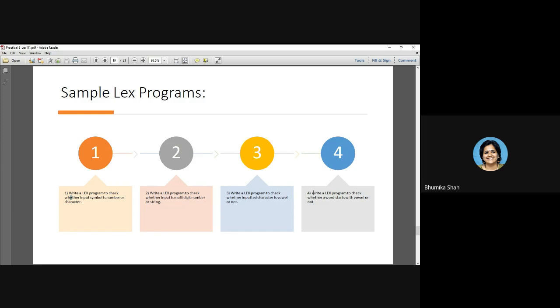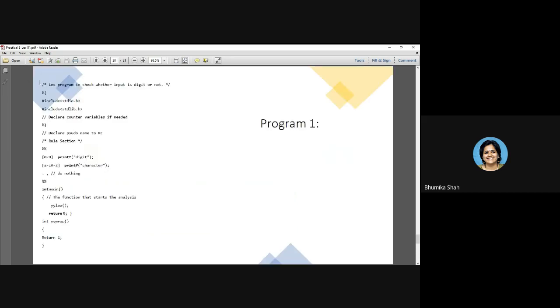Write a lex program to check whether a word starts with a vowel or not. Word. This is an extension of programs 1 plus 3. So if you can do 1, you can do 3 also. If you can do 1 and 3, you can do 4 also. So as I said, lex programs are very simple. Let us see how you will be writing the first program. Okay, so this is the first program.